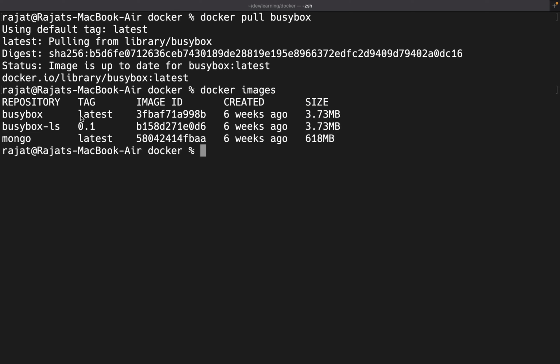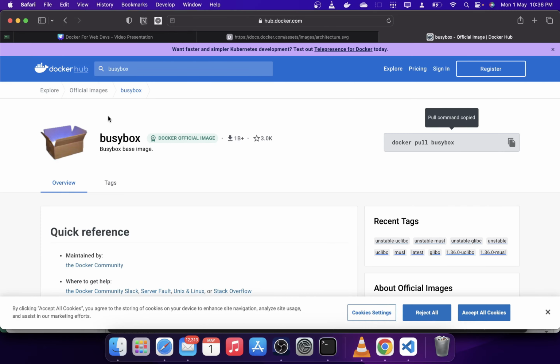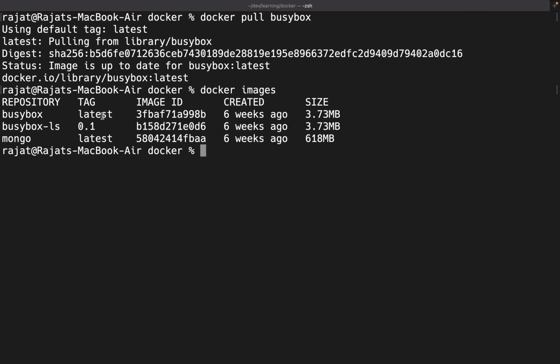The tag denotes the version. Basically it is just like any software that is versioned. They keep on releasing new versions, so whatever version is the latest is tagged with this latest tag. I have also downloaded MongoDB, so it is also getting listed over here, but in your case it would be just this one. Now that we have downloaded Busybox, we can try running it.